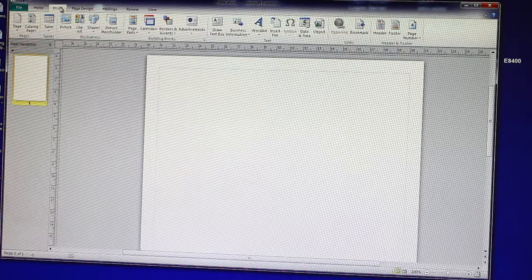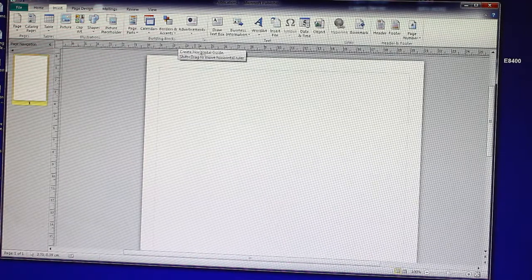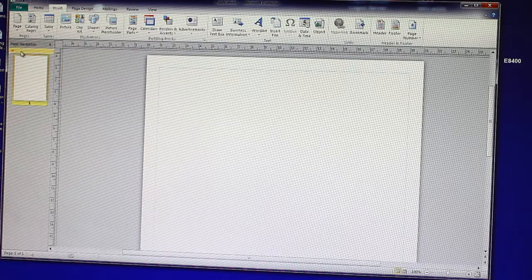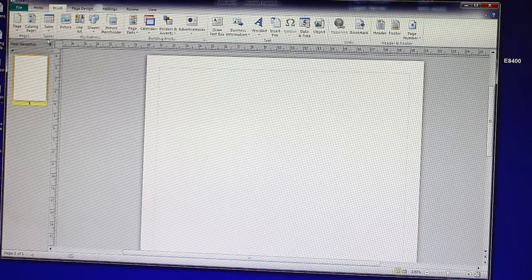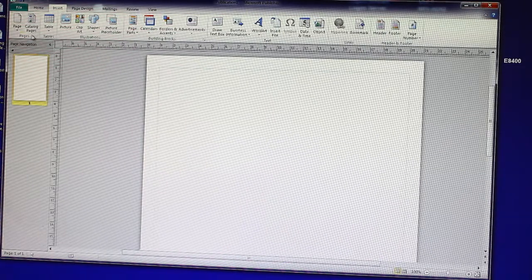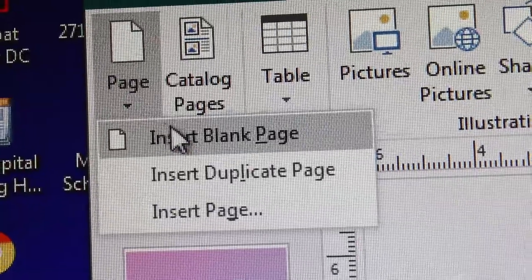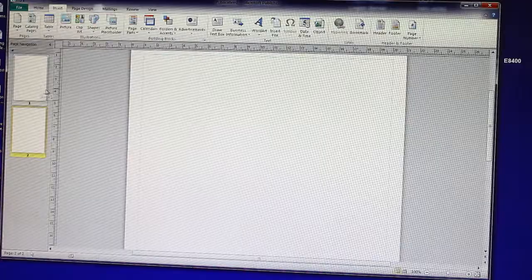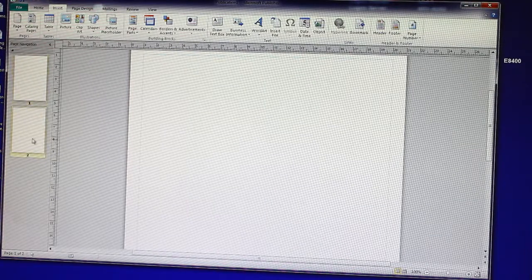I'm sorry. What I want to do is I want to insert some text. So I go into insert and I'm greeted by just this mammoth amount of stuff I can put in, okay? I can put in new pages, insert blank page, and you'll see on your left hand side here, page navigation, I've now got 2 pages.